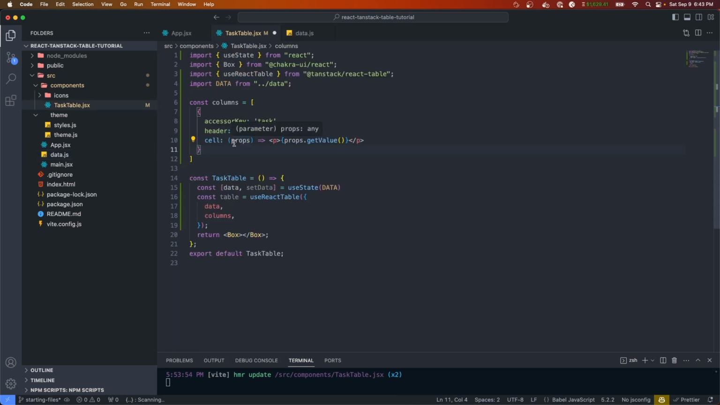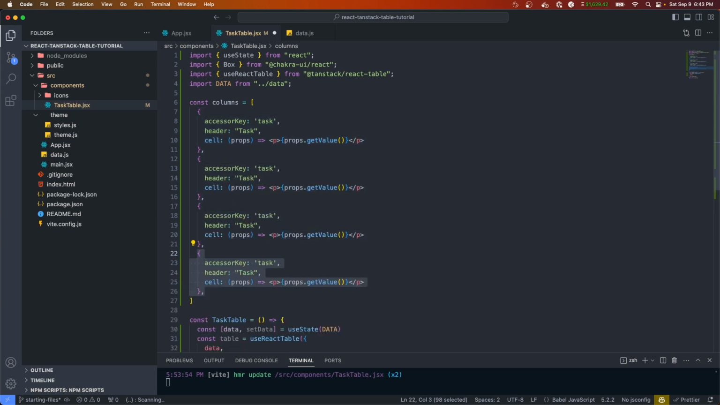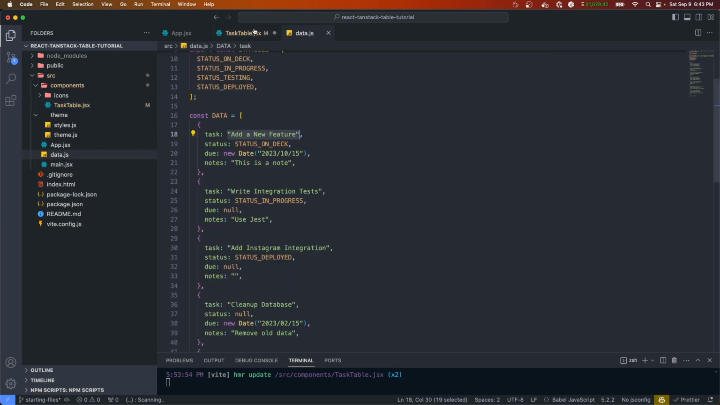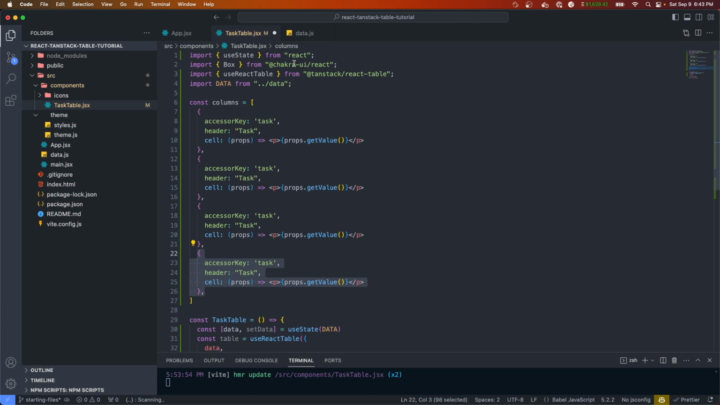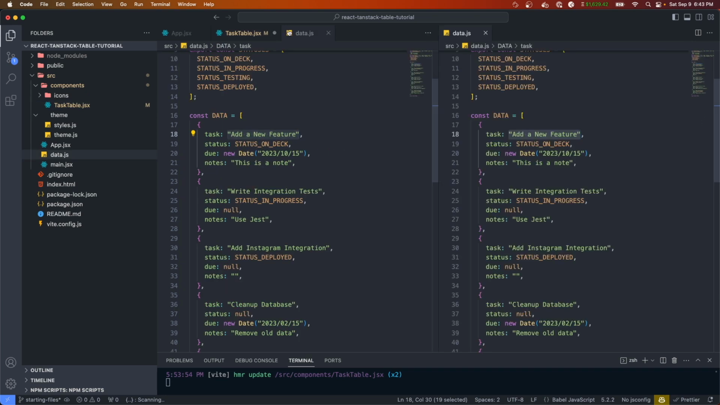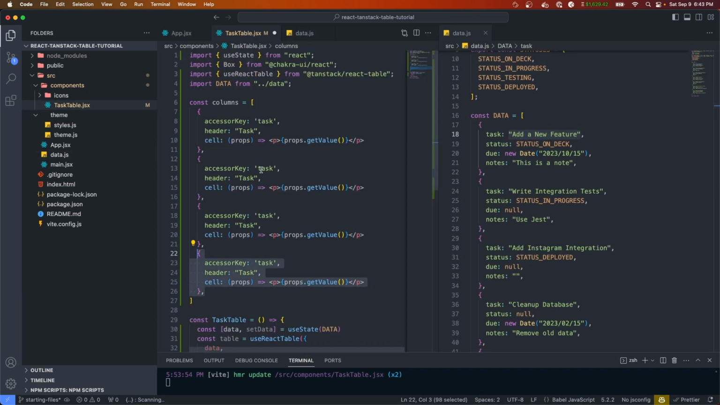Now let's create the rest of the columns. So I'm just going to copy and paste this. And since we have 4 properties here, we need 4 column definitions. And I'm just going to split this as we create the rest. Now the next property is called status. So I'll change the accessor key to status and the header to just status. And for now, we'll keep the cell like this. And then we need to change the due date. And lastly, the notes.